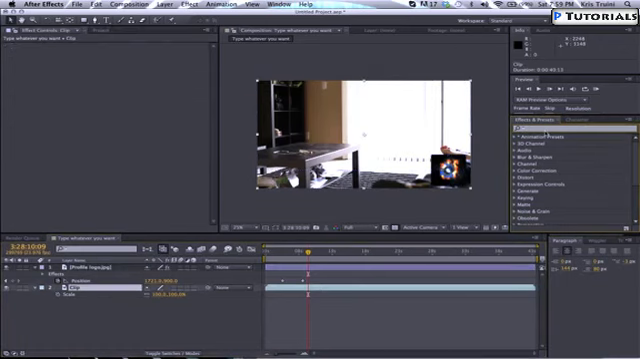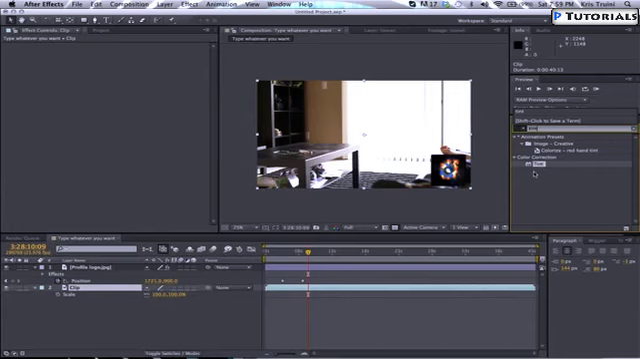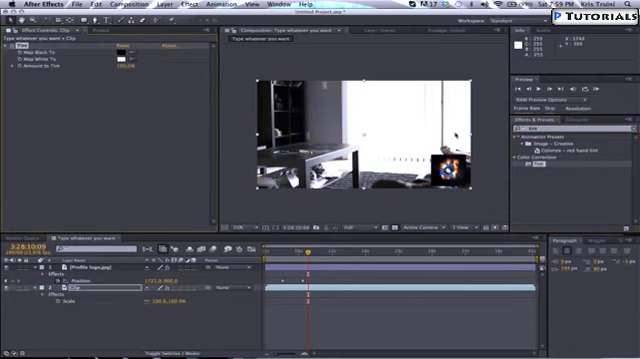If we select a layer and we look up the effect that we want, you can simply, with the layer selected, double click it, and it will apply that effect to the layer selected.